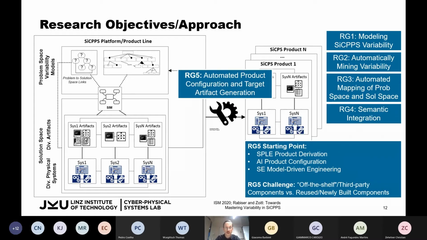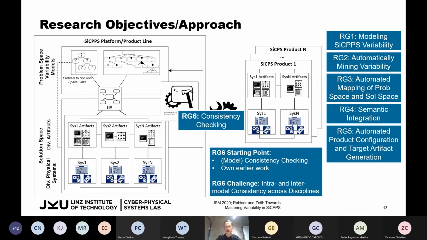The fifth goal is we want to automate product configuration and target artifact generation. Basically, if we have a variability model, we want to use it to be able to quickly derive products. And the key challenge here will be to deal with things like off-the-shelf products that need to be integrated, third-party components, components reused from other systems, and newly built components, all those not directly being part of the platform of the product line and that need to be somehow connected to what you do in product configuration.